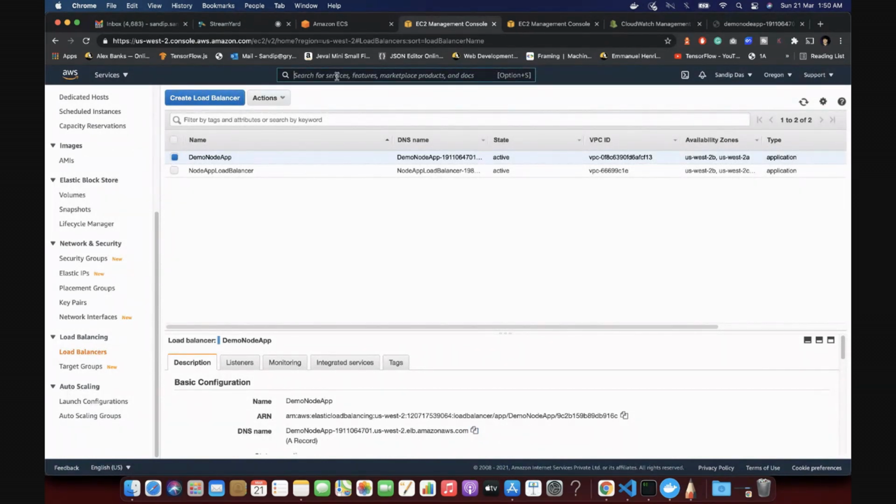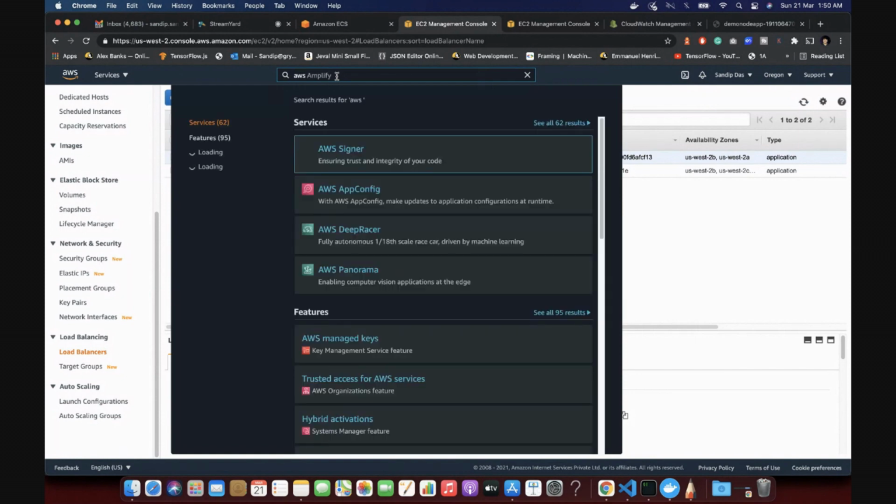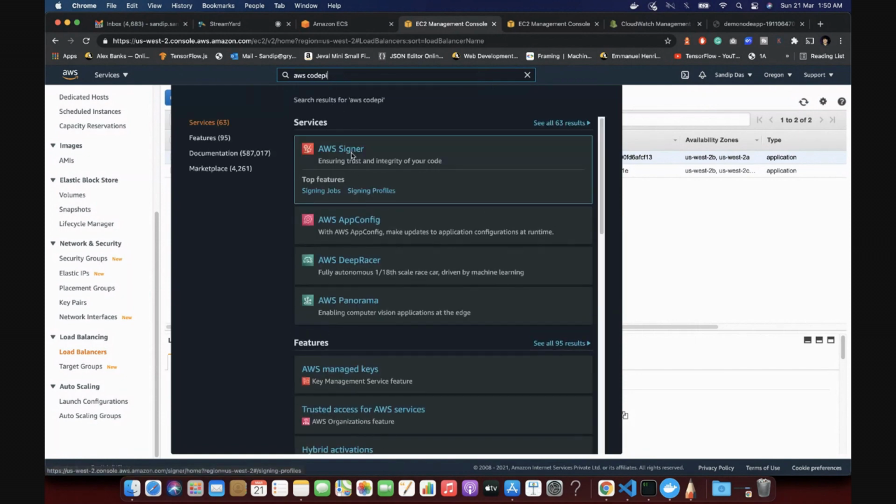Now let's go to the AWS pipeline. Code pipeline.